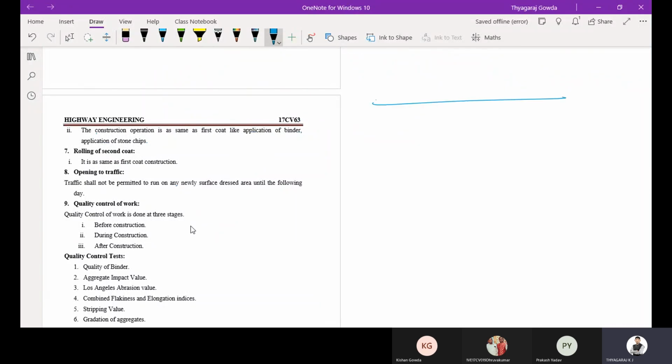We all know that the aggregate will be impregnated in the binder. Now for this, again you are going to add a layer of bitumen over the existing layer. Again you are going to add the aggregate, spread it, and roll it. You are going to do the rolling over the second layer. The same construction operation as explained here will continue and repeat. Rolling of the second coat is the same as the first coat construction.